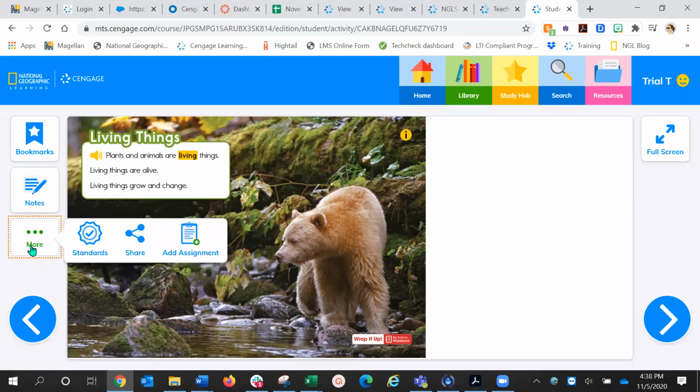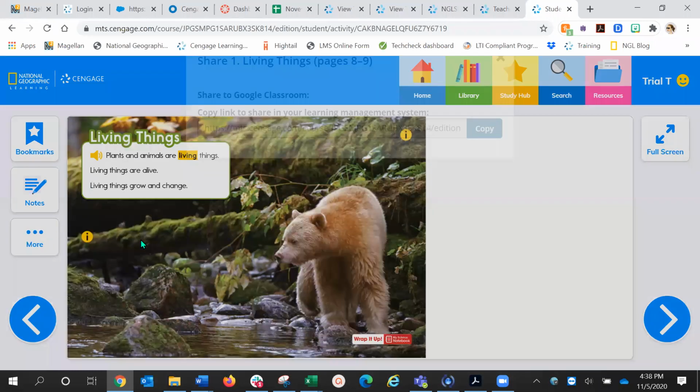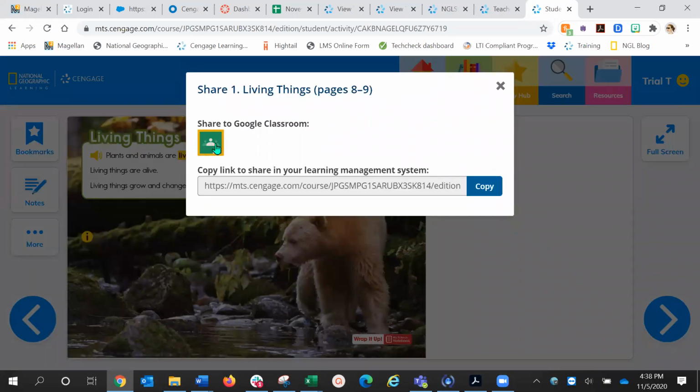If I click into more, again, because I'm viewing it as a teacher, I have the options to share this directly. So just like what we saw in the assignments tab, if I'm in the student book as a teacher, I can click into the share and share this student book page right into my Google Classroom. So multiple ways to do the same thing.